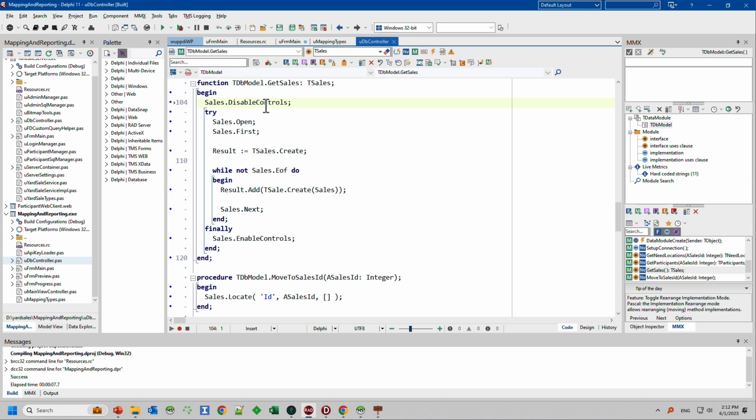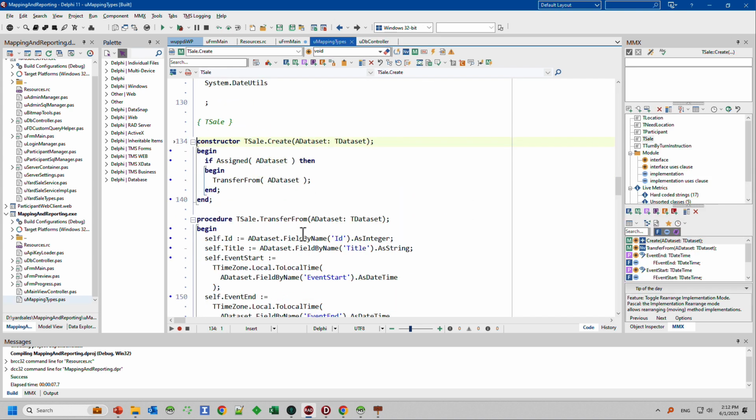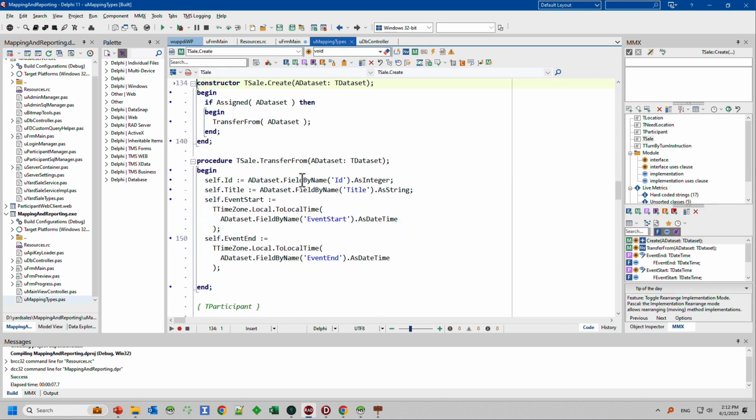And all I do in there is I disable the control so that my user interface doesn't flicker. I open the query, I go to the first record, and then I create the list, and then I add each of the sails, and TSail create, the constructor, has all the field by name calls right here, field by name ID, field by name event start, and field by name event end, to transfer the data from the data set into an object instance. And you wonder, why am I doing this?